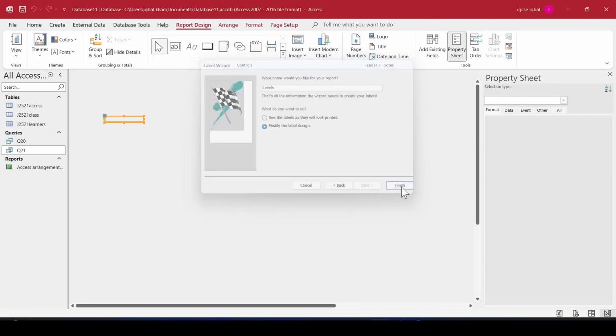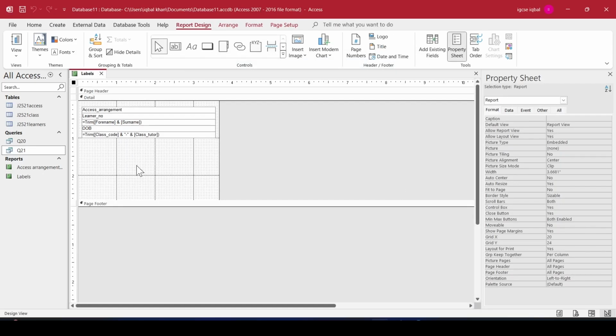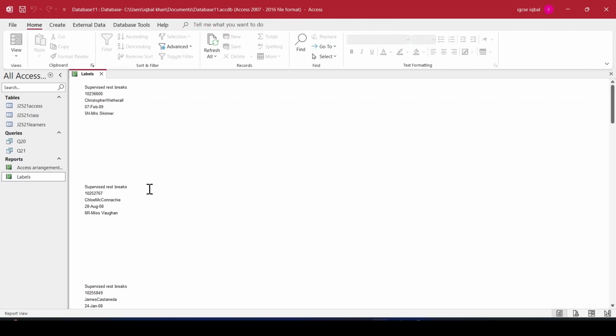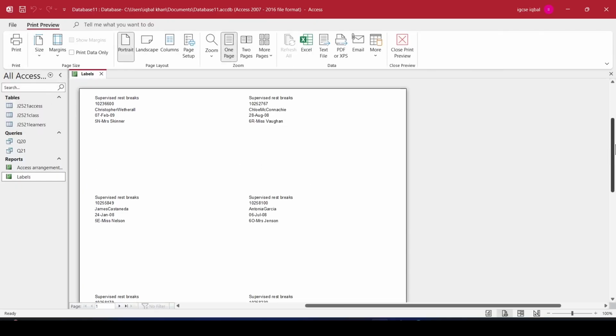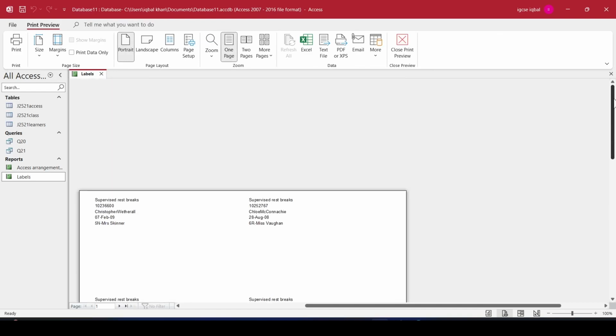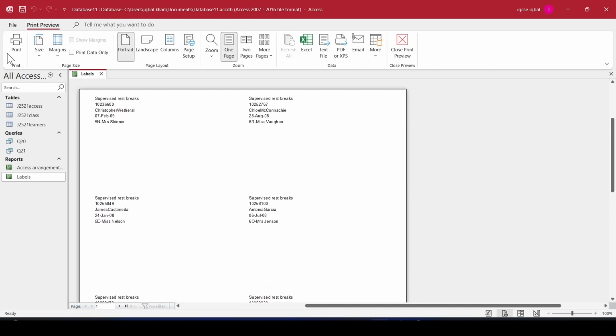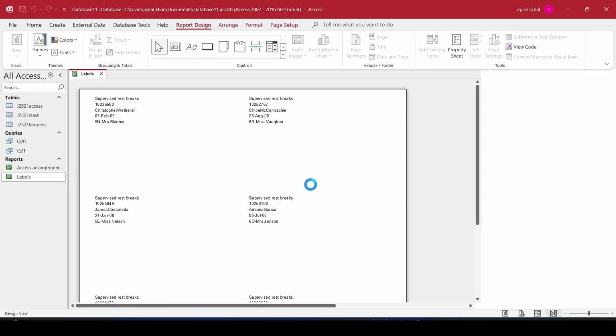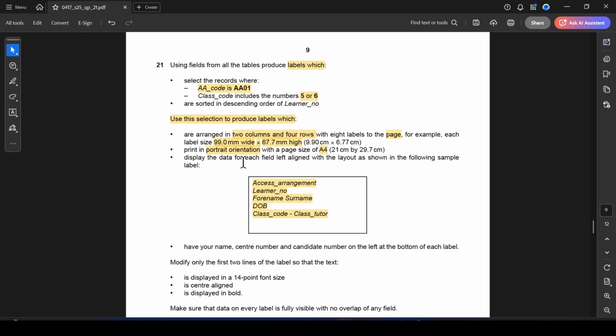All right, perfect. Now you can see, student, I will click on labels. Here you can see all the data is properly organized. In view you can see the print preview. Here you got all the labels. Perfectly fine. Now go back to design view. Now let's go to the next question.